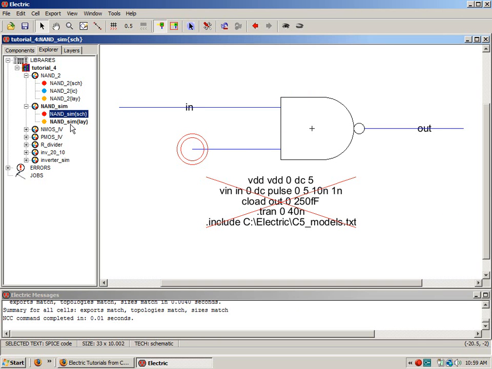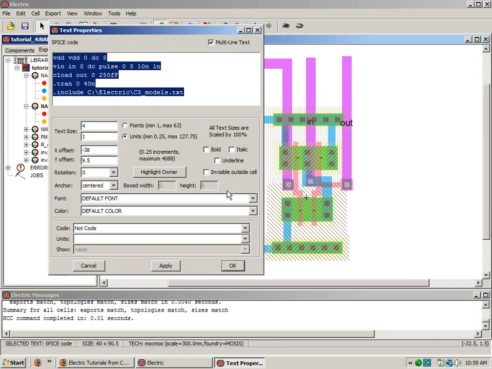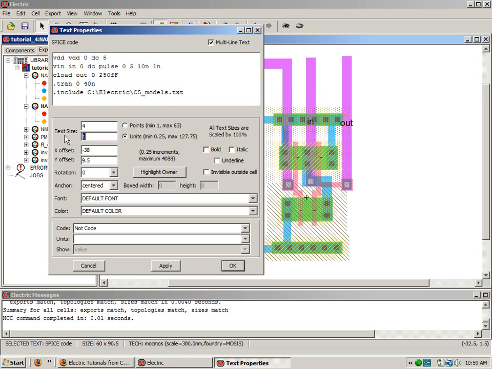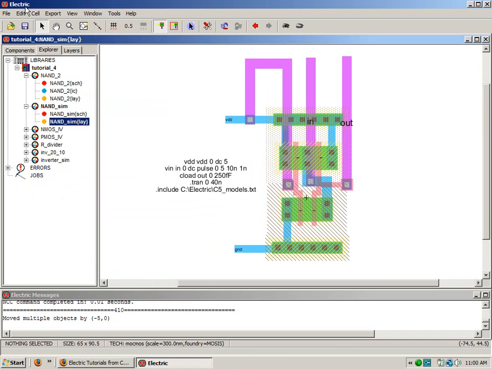Control C. Man, I love that. Control C, Control V, and Control Z for undo. Control V. And then let's change the size to 5. And let's try 3. And looking good. Save. And we're ready. That's about it in this tutorial.